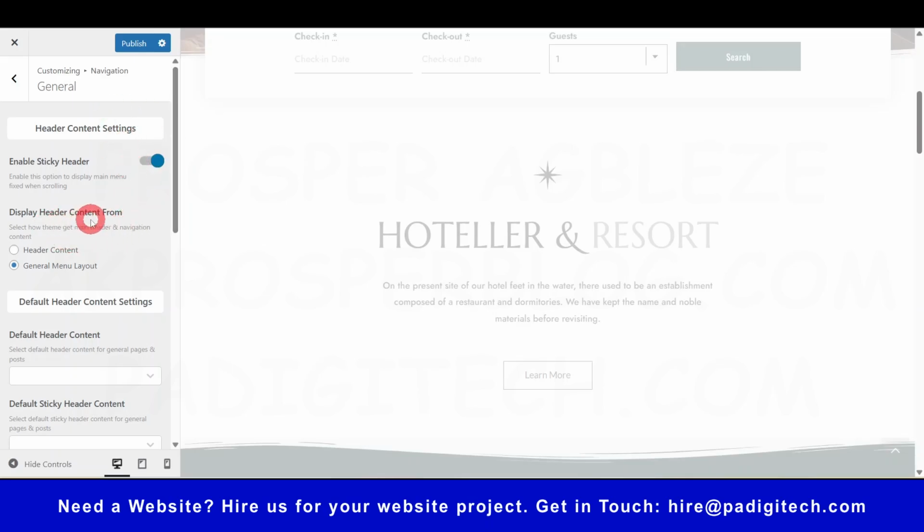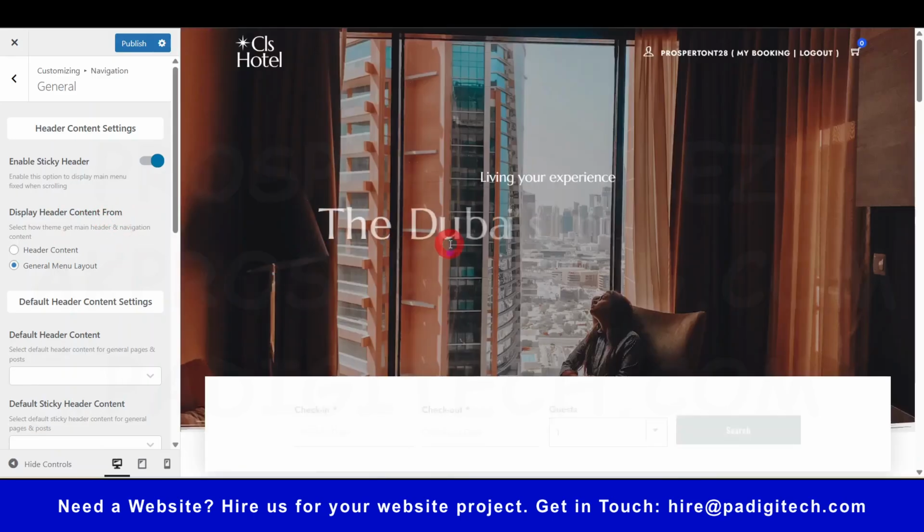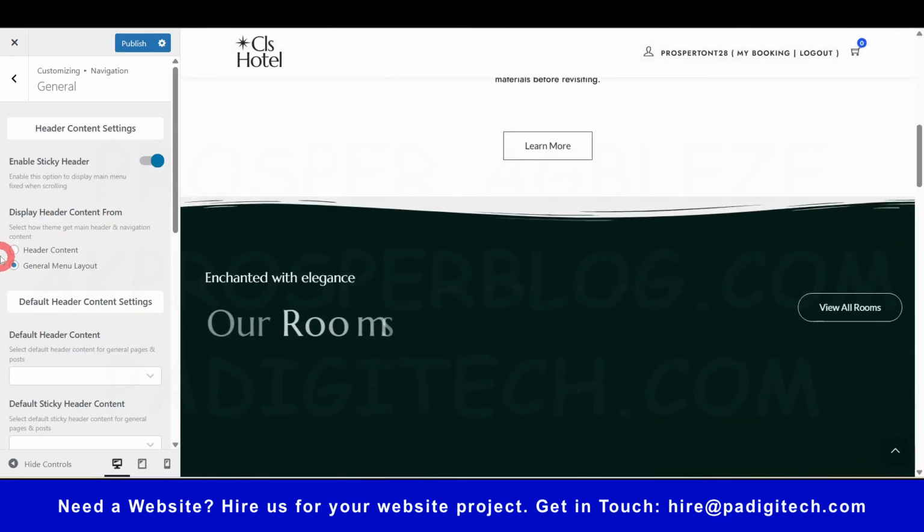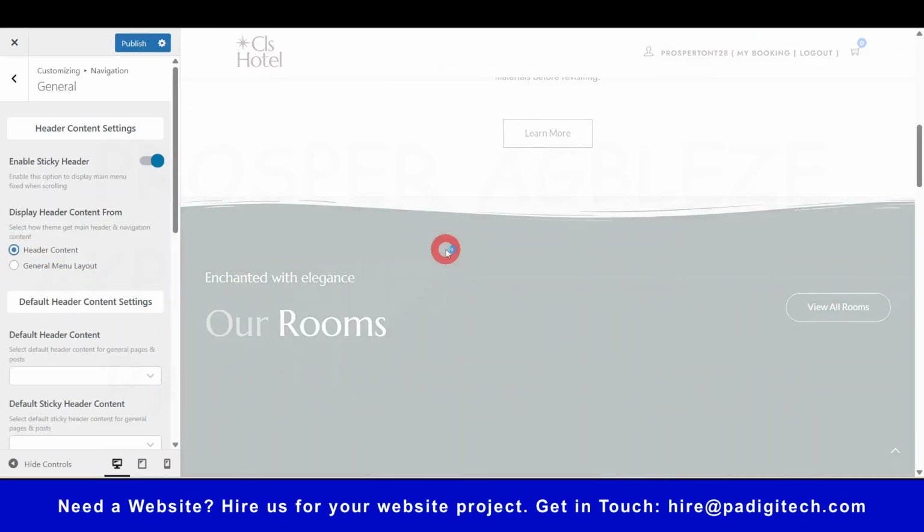Okay, so display header content from. I want to choose this option from the header content.